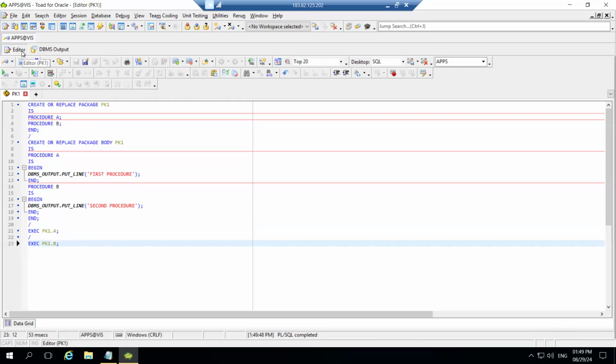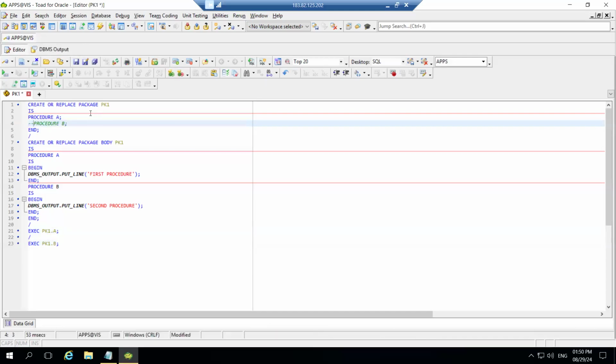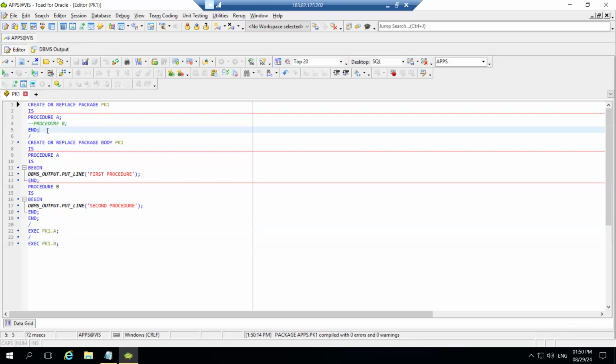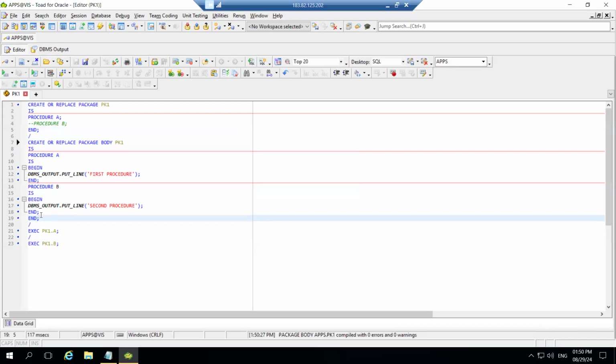Suppose we take another example. In this, suppose you didn't define, okay, you didn't define in your package spec. This is my package spec. I didn't define procedure B. I defined only procedure A over here. Control enter, it has been compiled. But I'm using my procedure B over here. Obviously, what happens in this case? Will it allow this to compile? No. It will not allow. It has been compiled with zero errors and zero warnings here.